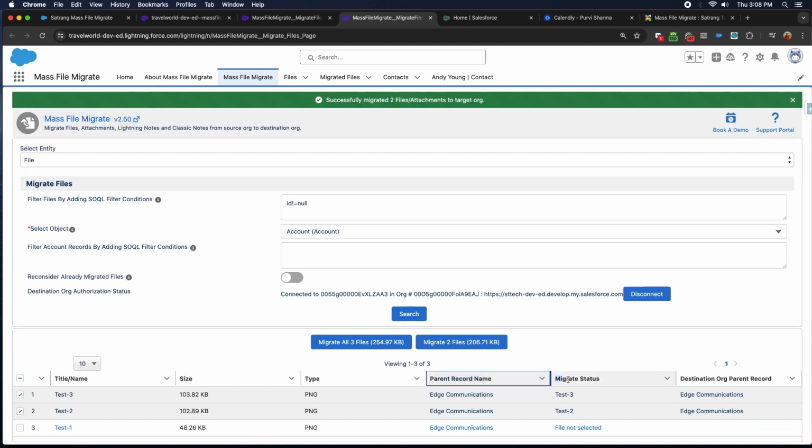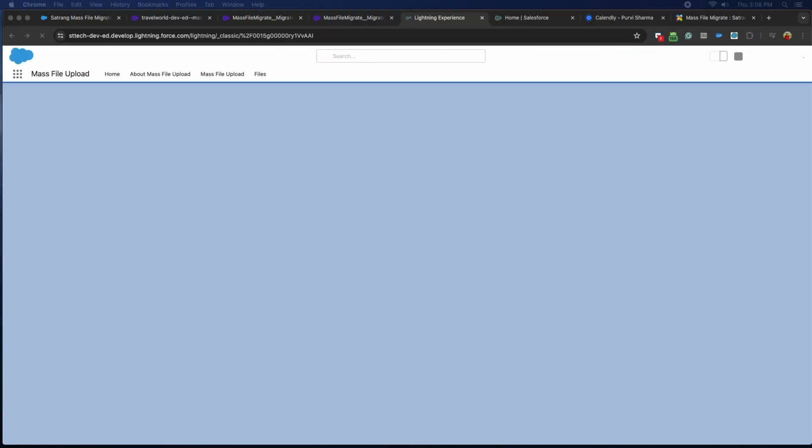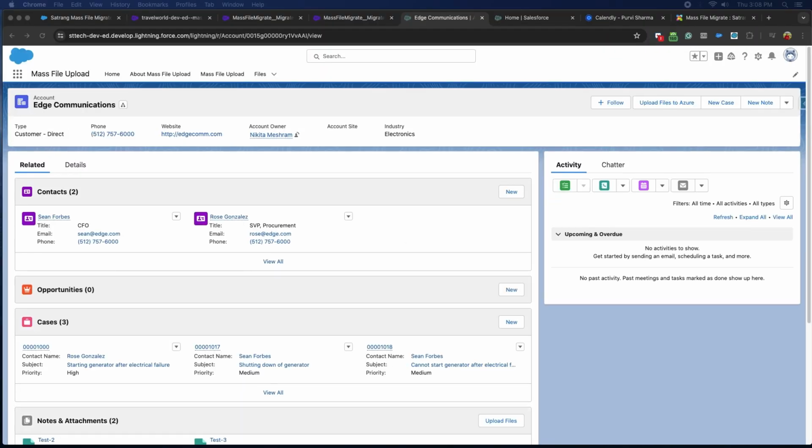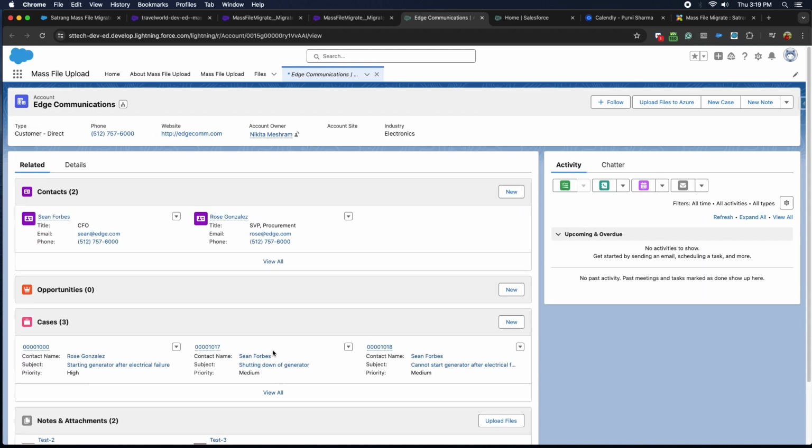You can access the files and mapped parent record in the destination org by directly clicking on the links present in the Migrate Status column or Destination org Parent Record column. This opens the destination org, where we can see that a new file has been attached to the record.